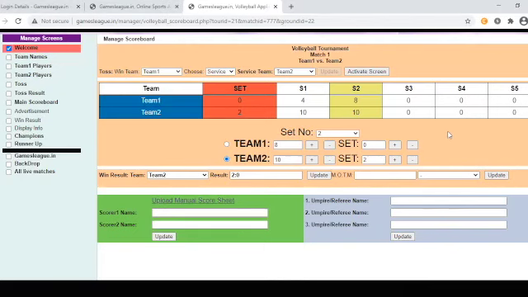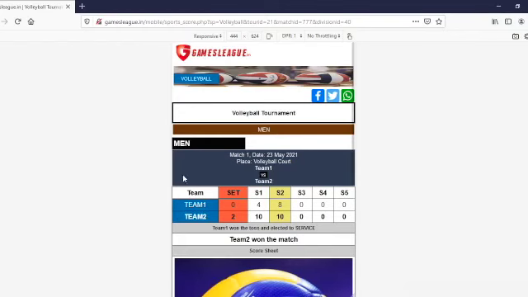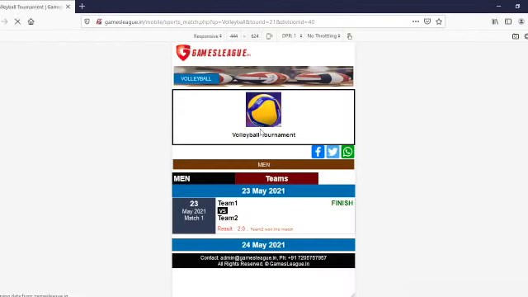Now we go further. If we go back or click on main, we can see that the match is finished and the result is 2-0 and team 2 won the match. Similarly, we can add another match and do the scoring the same way.